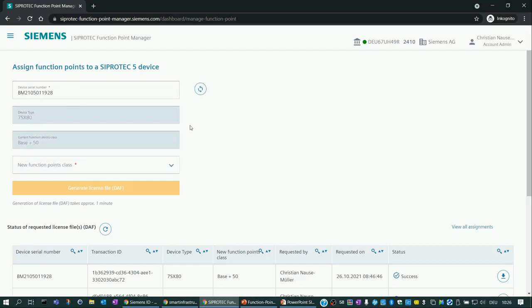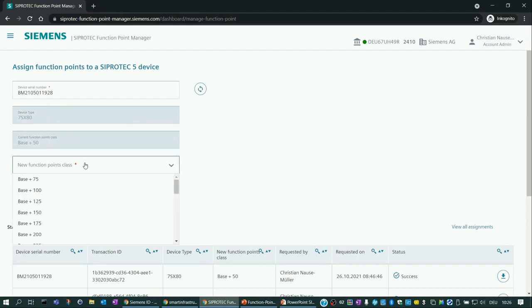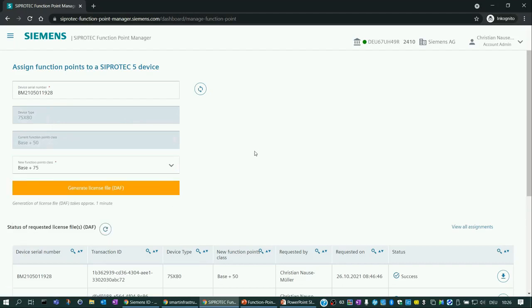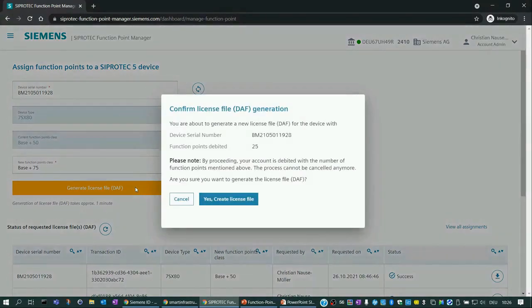Click on this button. Then the database, which contains all devices, is contacted. It shows you that the device type 7SX80 is behind the serial number, so a compact device. Already consumed 50 function points. Next function point class is 75, for instance. And if you would like to create this license file now, then you can click this button here.